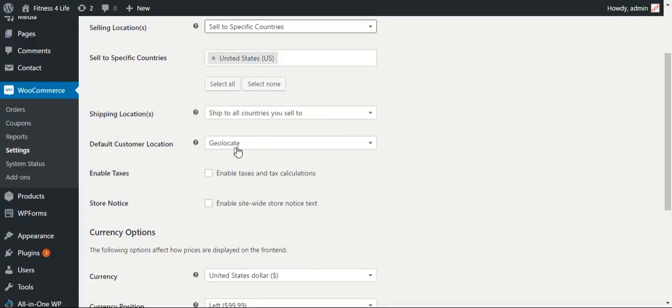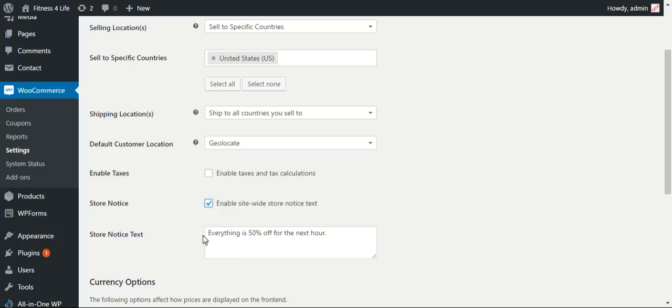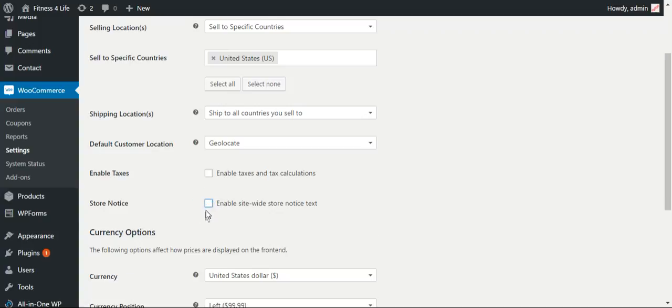Geolocate, that's once a person is on the site, it will automatically detect where they are from so that they will know if they can be sold to or they can buy these things, and it will ship to them. You can enable the taxes and the tax calculations. So if you want to put taxes on your products, you just click here. If you want to do a store notice, you can click here. And the store notice for default that I put in, just as a sample, is everything is 50% off for the next hour. And then they'll be able to see that all across the pages when they're dealing with your products. If you do not want them to see anything like that, or you don't want a store notice, just unclick it.